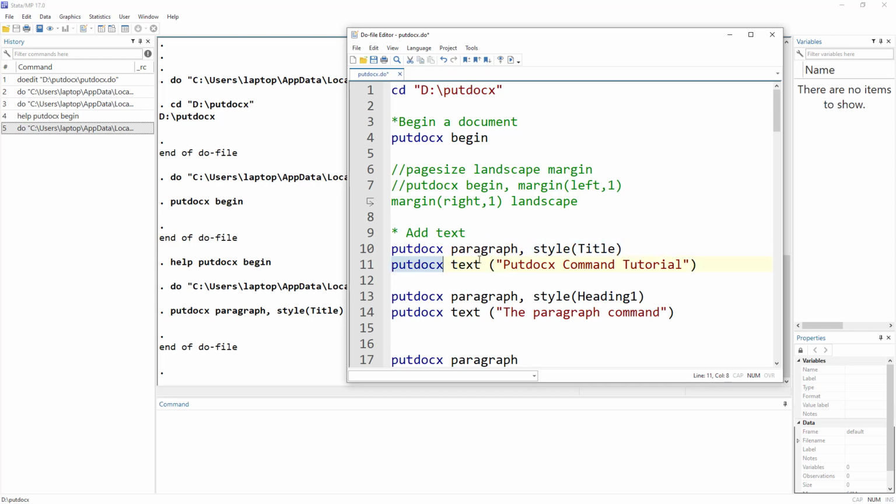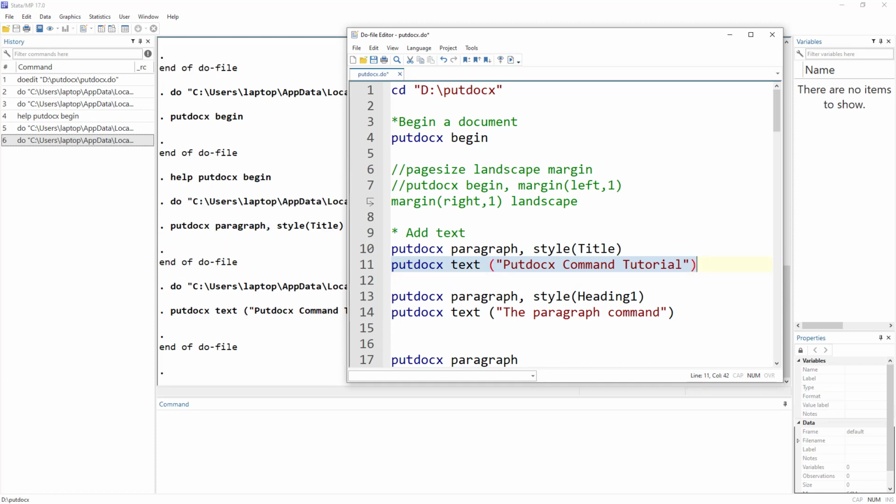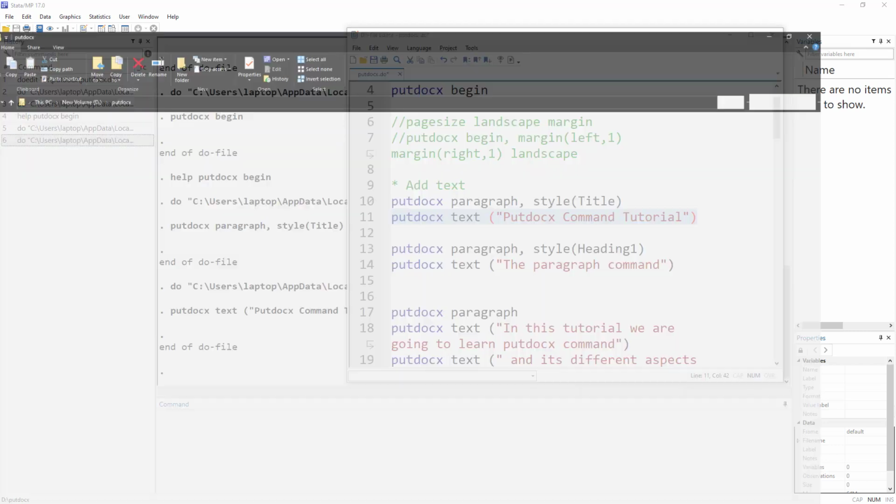So let's call it Putdocx text. This is the command. Then we enter the text that we want. The text would go into parentheses within inverted commas. If I execute the command, again the document would not be created.